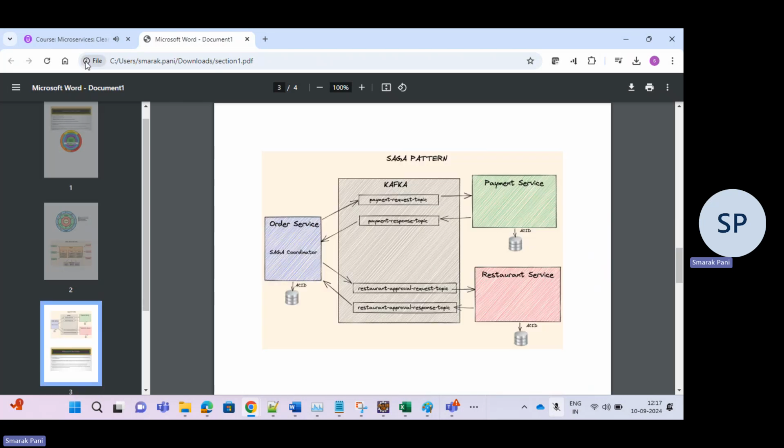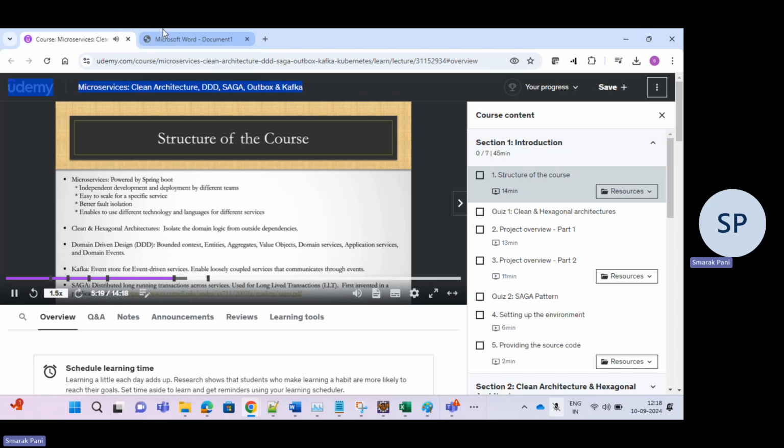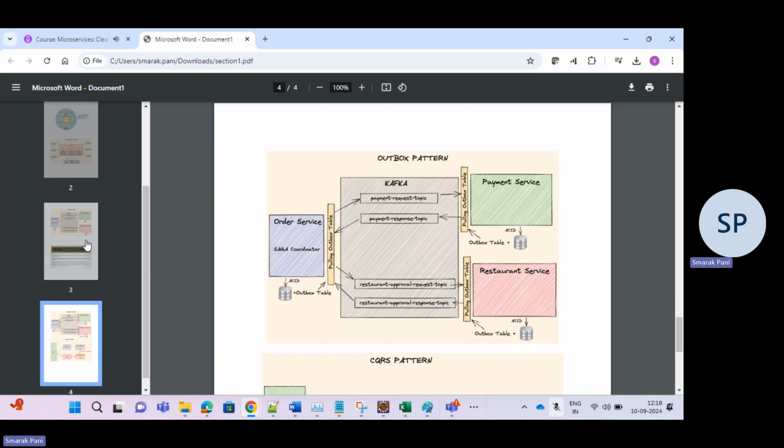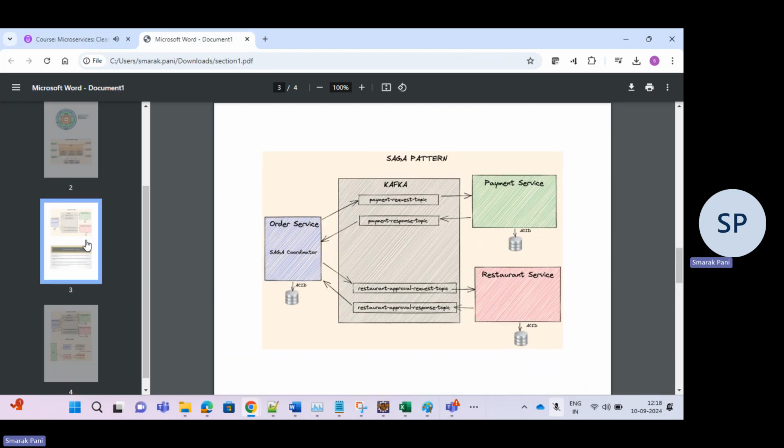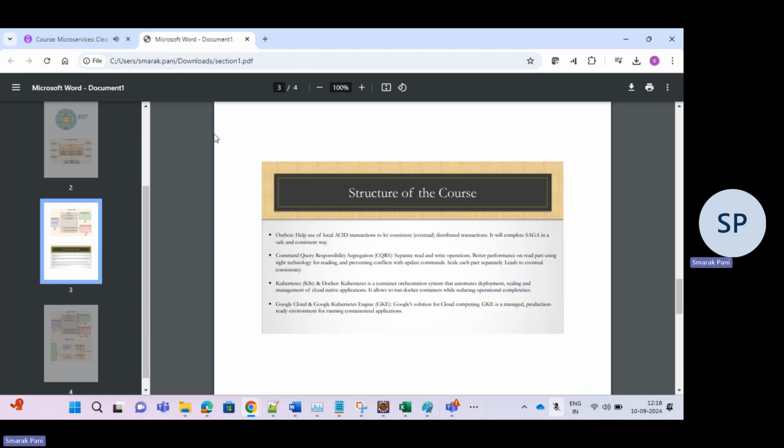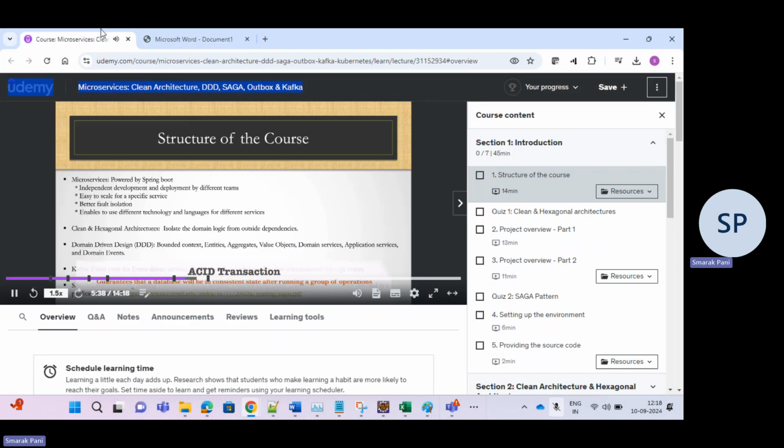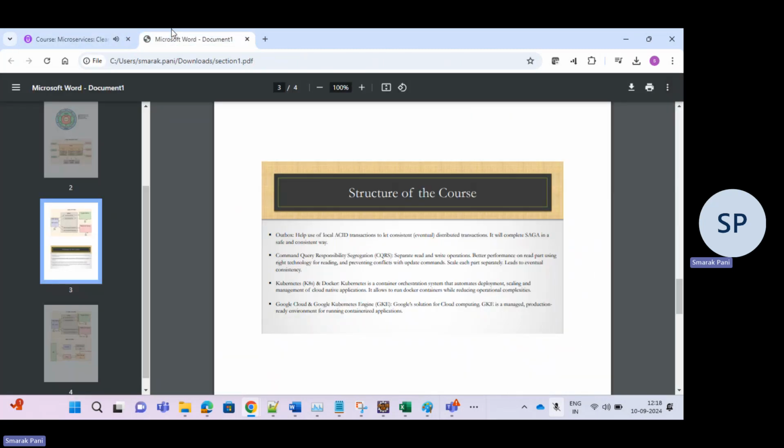Saga. Invented in a publication in 1987, Saga is used for long-lived transactions. You will learn how to apply the Saga pattern to accomplish a distributed transaction across multiple services. The idea behind Saga is to create a chain of local ACID transactions to finalize a long-running transaction across services.